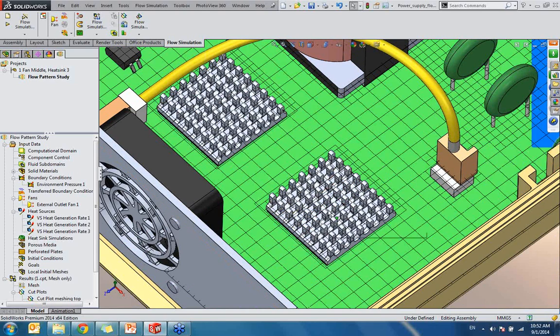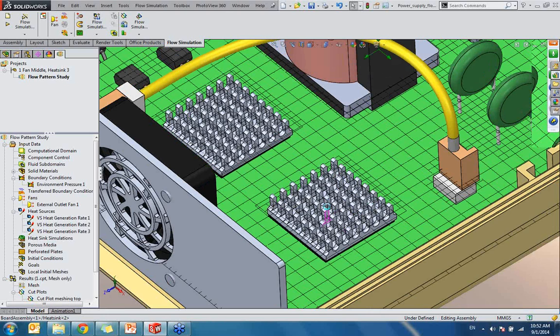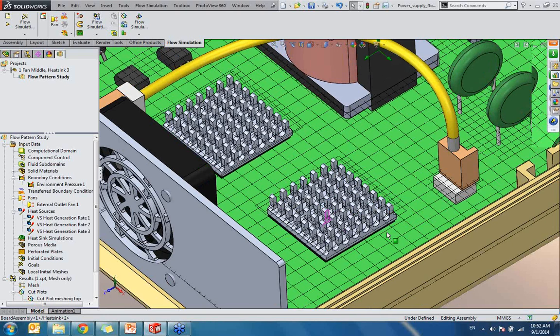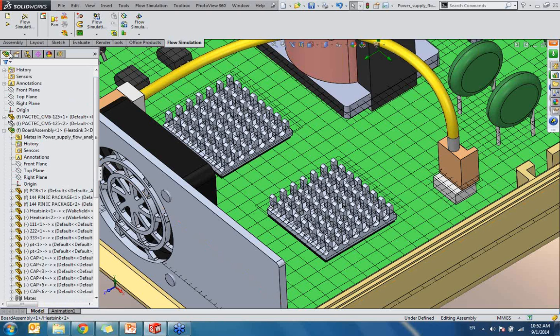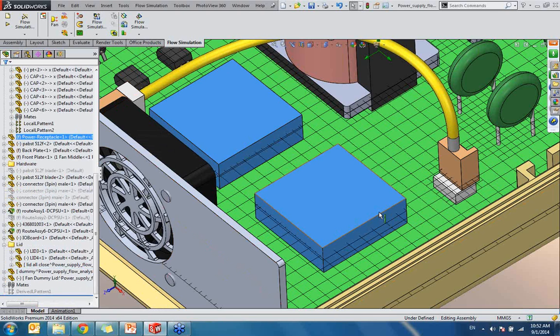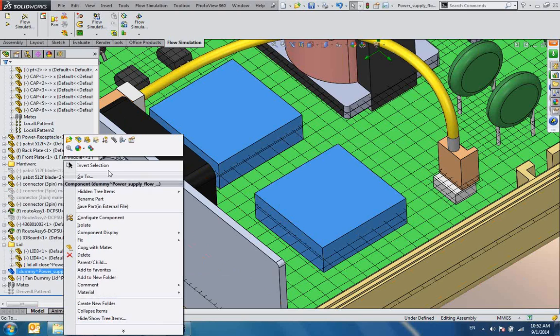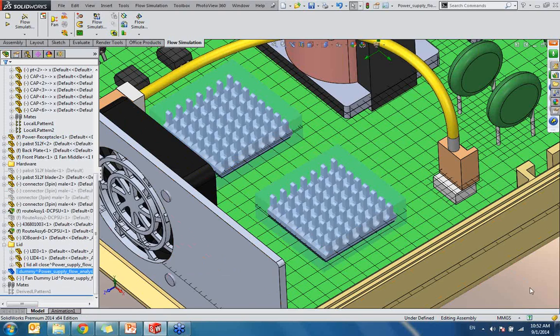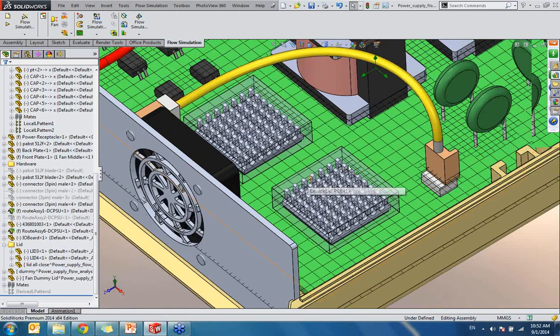Before I create a local initial mesh, we have to build another dummy body. Inside, I change to the model side. Actually I already created a dummy body, I just show it up. I will see here, this is a dummy body. If I change the transparency, you will notice that these are the dummy bodies. They cover all the regions of these two heat sinks.